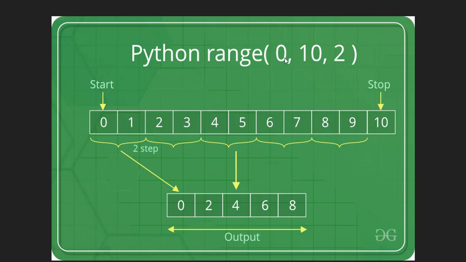The first parameter is the start index. The second parameter is the end index, or the index one position above the last index, and the last parameter is the step. So you can ignore two of them, or you can use only the first parameter as required, which in that case will be the end index.